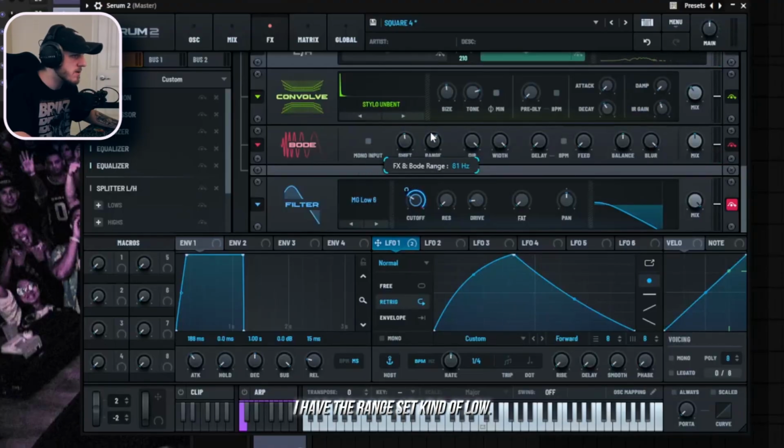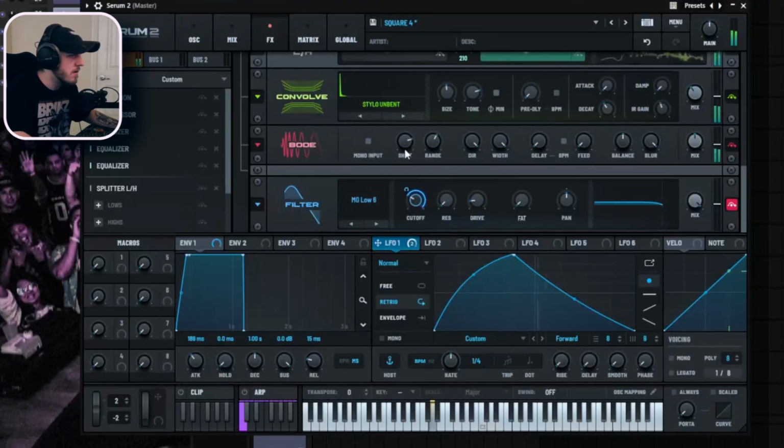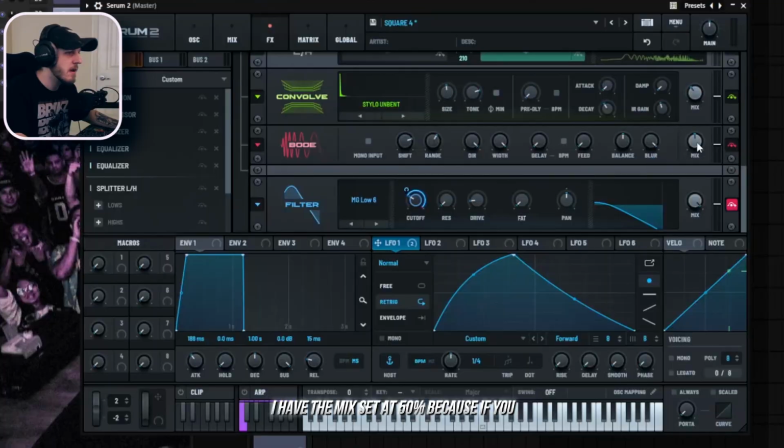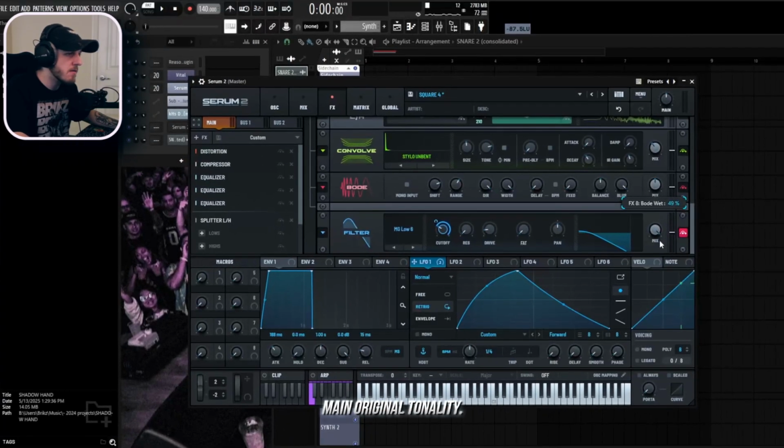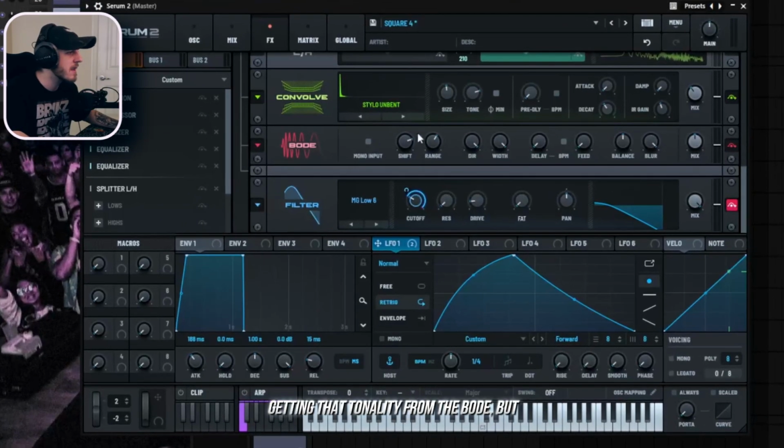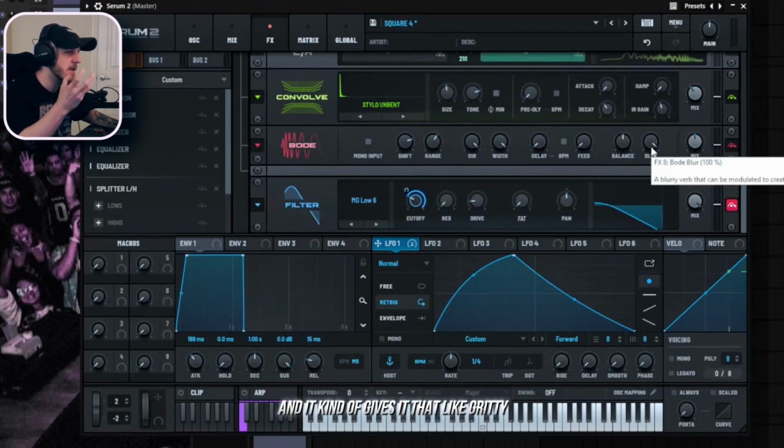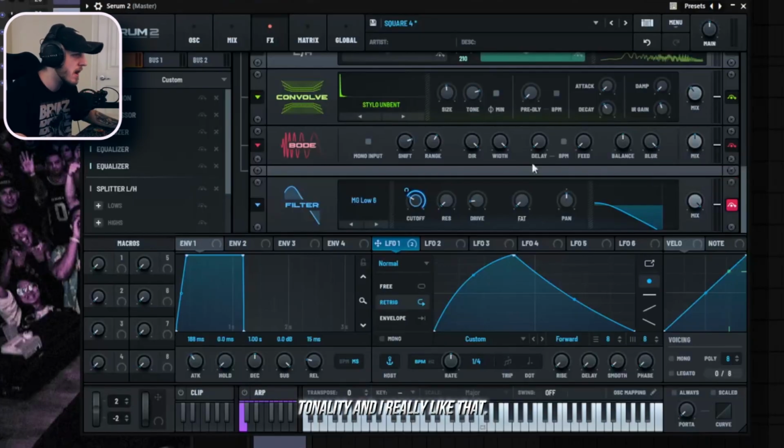I have the range set kind of low. You can use the shift to find some cool tonalities. I have the mix set at 50% because if you have it all the way up, it just shifts everything and doesn't really keep the main original tonality. So I kind of like 50% because you're getting that tonality from the bode, but you're still maintaining that original signal from the convolver. And it kind of gives it that gritty tonality, and I really like that.